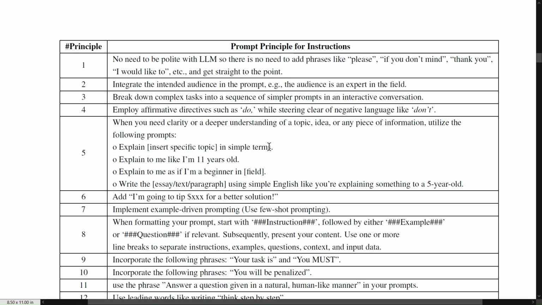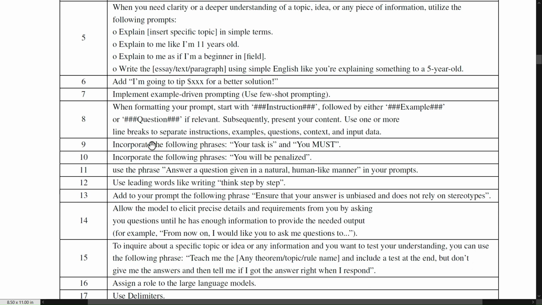Explain this in simple terms. Explain this to me like I'm a 5-year-old. Explain to me as if I'm a beginner or an expert in this field. Write the essay, text, paragraph using simple English like you are explaining to a 5-year-old. Number 6, add, "I'm going to tip you X amount of dollars for a better solution." So it is going to put in a better solution.